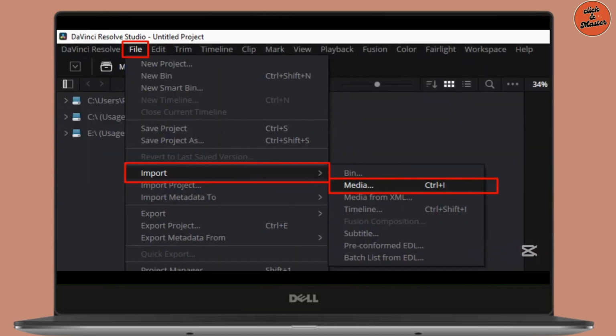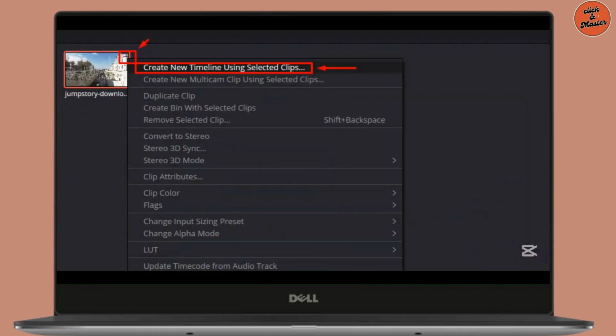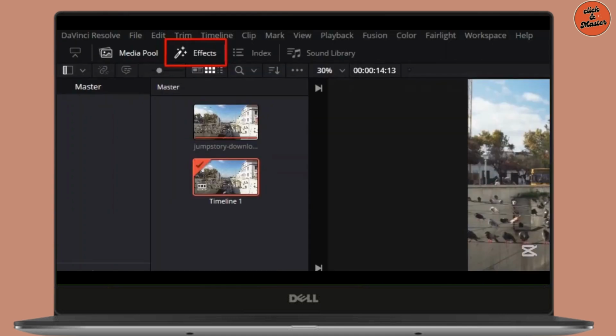For that, firstly open the DaVinci application. After that, at the top left corner, click on File. Then go to Import and choose the option of Media from the other menu. After that, you will see the option of Create New Timeline using selected clip. Click on it and the timeline will be created.